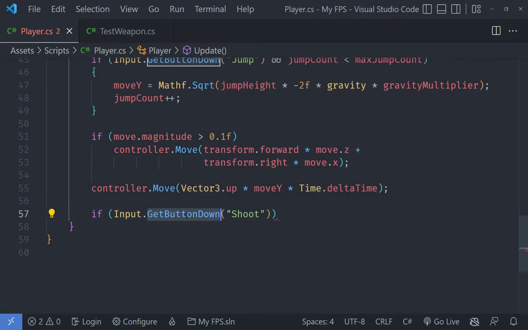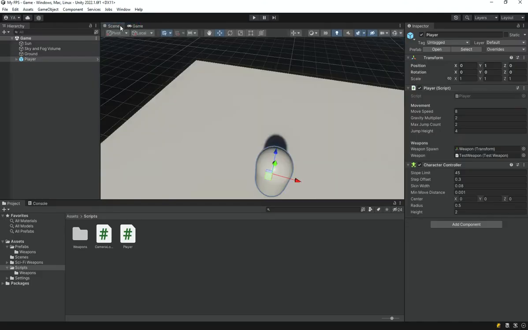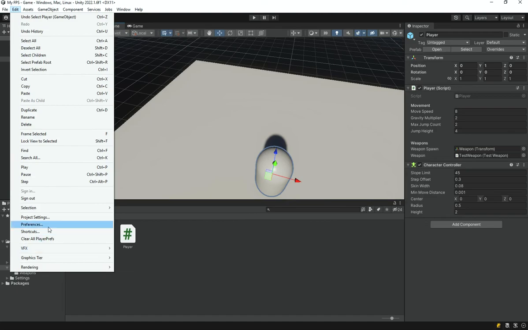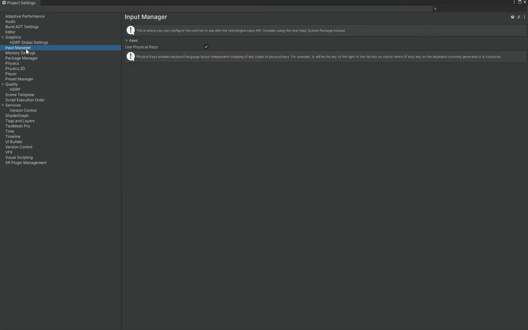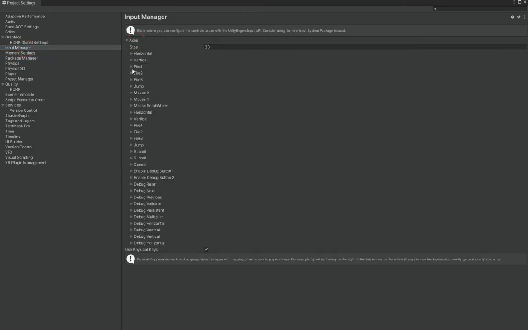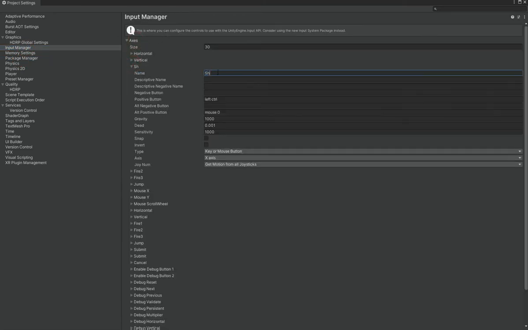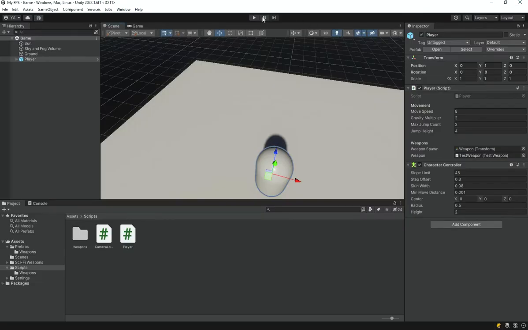Once we have done that, we can just call the weapon. We can go weapon dot and call the shoot method here, and that should actually shoot the weapon. With that, we should go under Edit and then Project Settings, because we need to go under our Input Manager and make sure that we have an axis called shoot. I'm going to take this default Fire 0 and rename it to shoot, and once you have done that, you can just hit play.